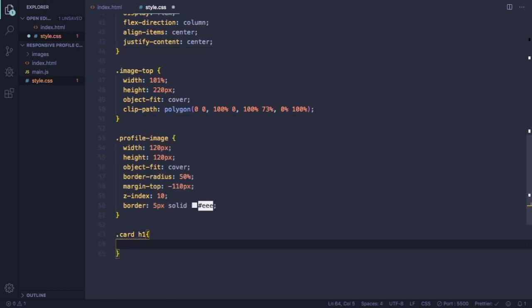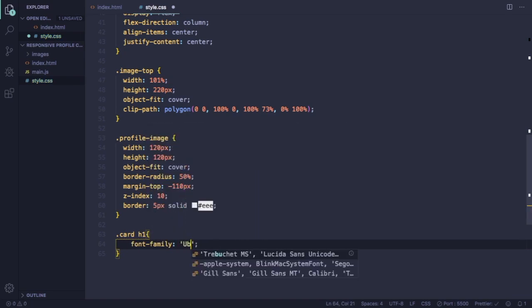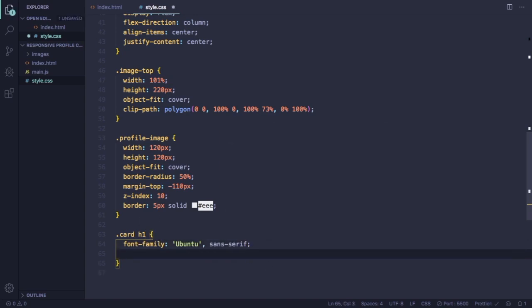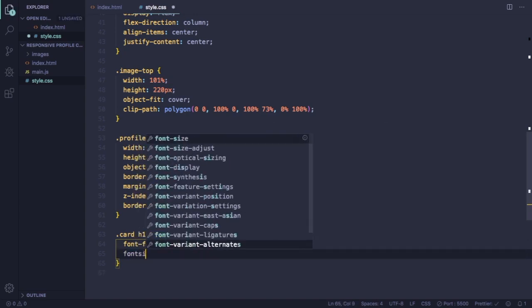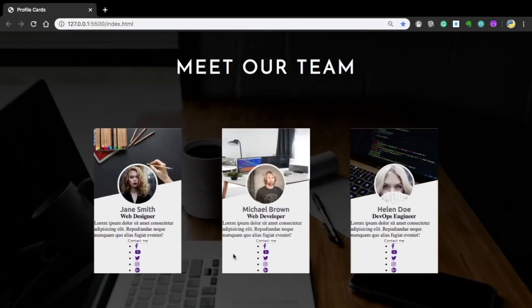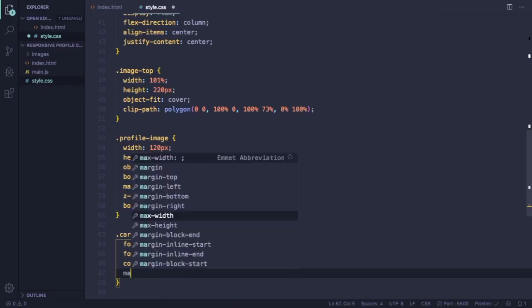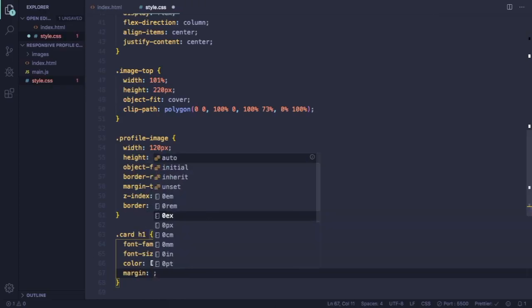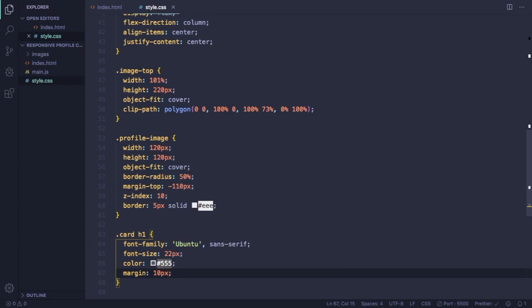Let's target our H1. Let's give it a font family. It's going to be Ubuntu, sans serif, and a font size of 22 pixels. A color 555, and here it is. Let's give it a margin of 10 pixels.